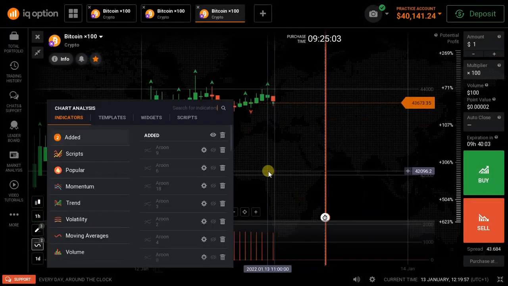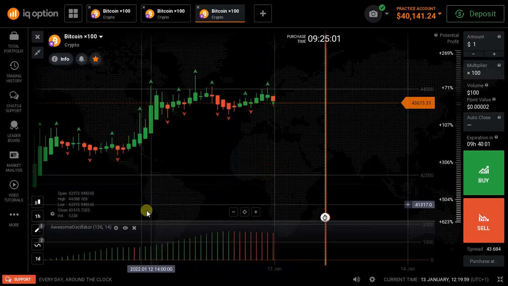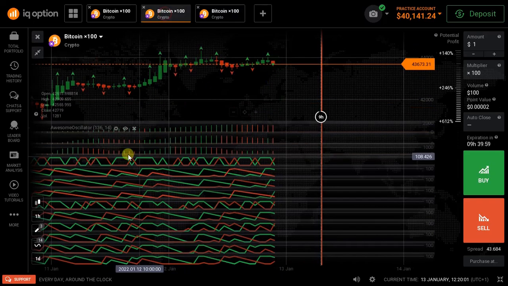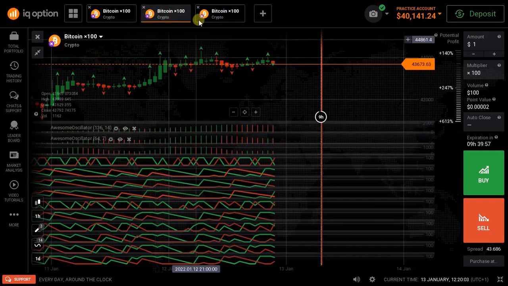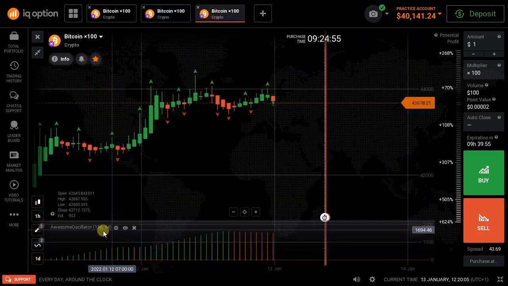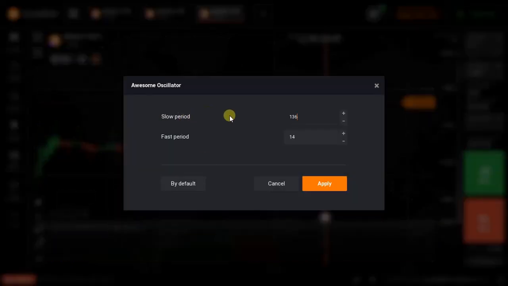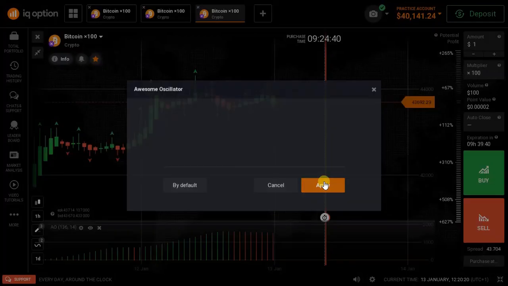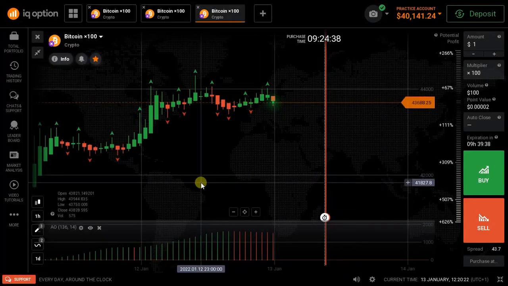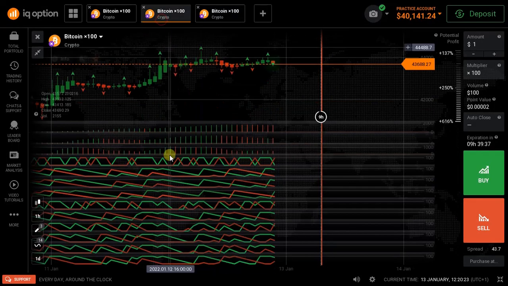Let's first apply it, then we shall go back and revise. So the first one is about 136.14. Yeah, exactly. So make sure in your settings you have the slow period at 136 and the fast period at 14. So you apply. So this is the first awesome oscillator. Let's go to the next awesome oscillator.